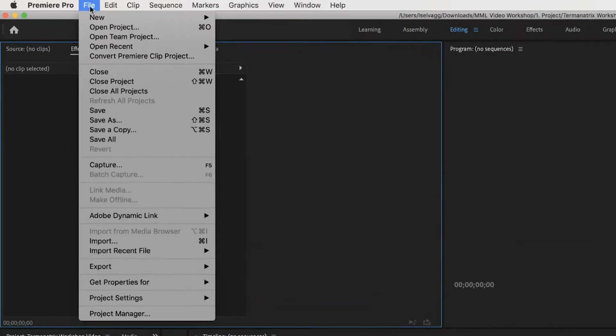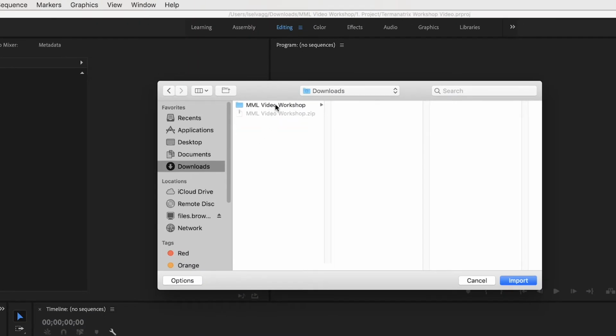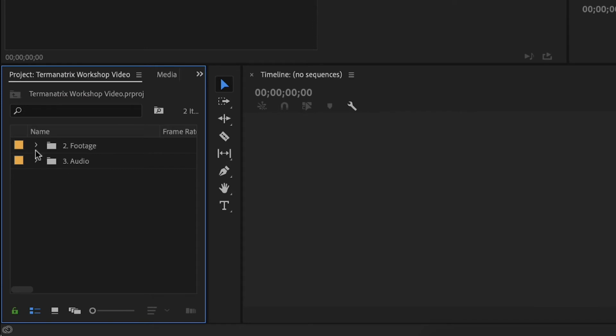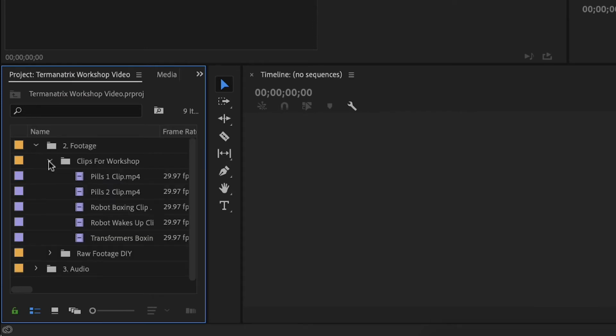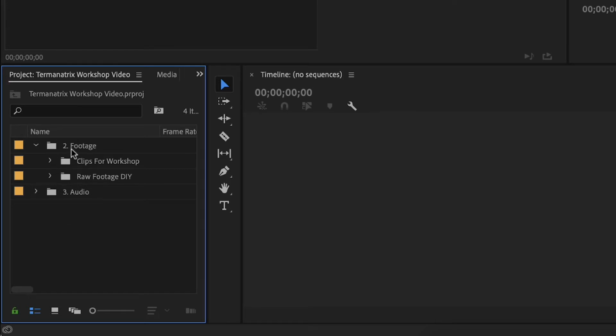Navigate to the top menu bar in Premiere and click File, then Import. Navigate to the MML Video Workshop folder in your downloads. Highlight the footage and audio folders by holding down the Shift button on your keyboard and clicking on both of them. Finally, click Import. You will notice that both folders are now in your bin area. And if you click on them, the folders expand to show you the media we have available for the project.